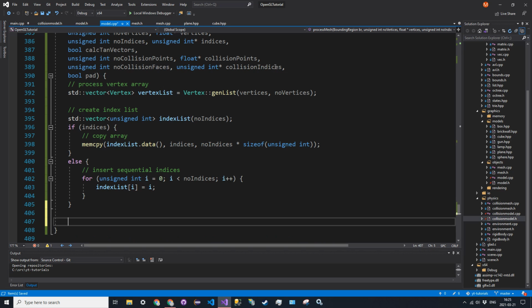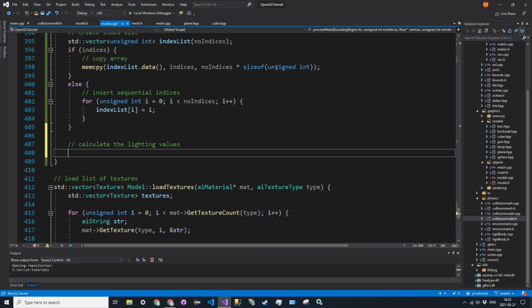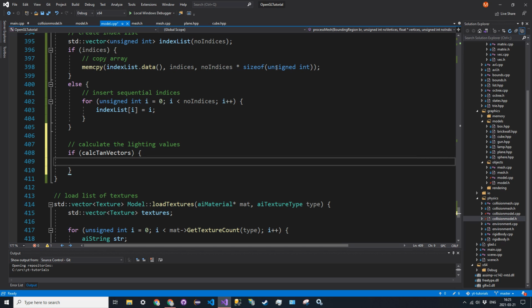All right, and then we're going to calculate the lighting values. This is the tangent vectors. So we'll say if calc tan vectors, we're just going to call vertex.calc tan vectors, pass in the vertex list and then the index list, just like that.